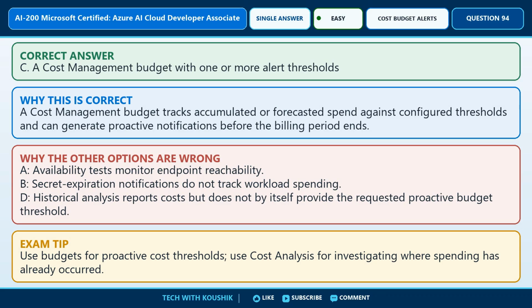The requirement to solution match is that a Cost Management budget tracks accumulated or forecasted spend against configured thresholds and can generate proactive notifications before the billing period ends. The remaining options fail one or more requirements because A, availability tests monitor endpoint reachability. B, secret expiration notifications do not track workload spending. D, historical analysis reports costs but does not by itself provide the requested proactive budget threshold.